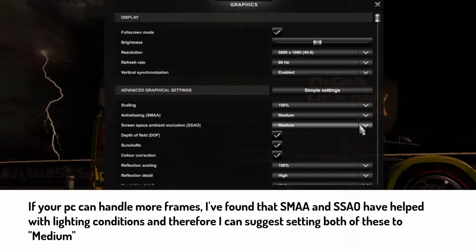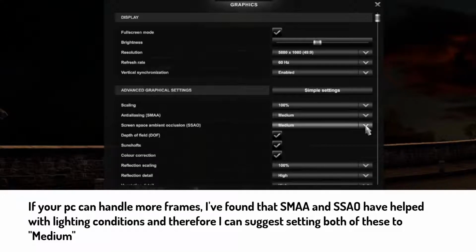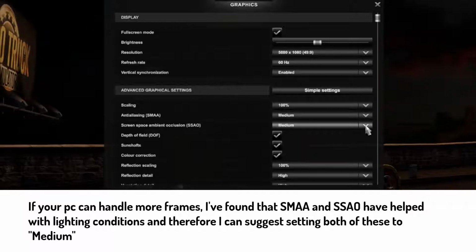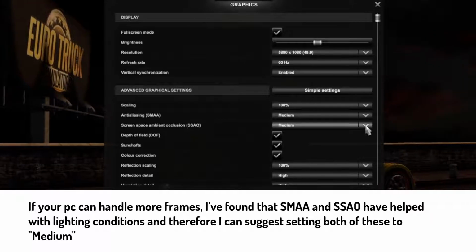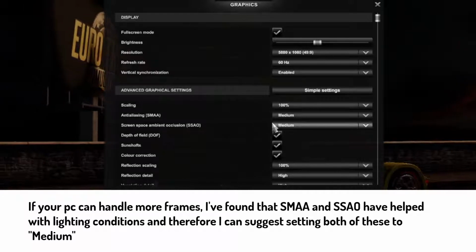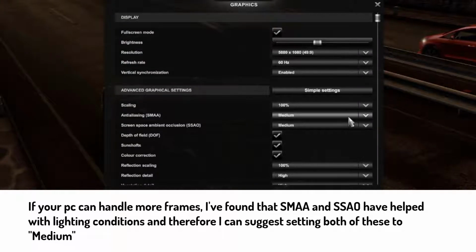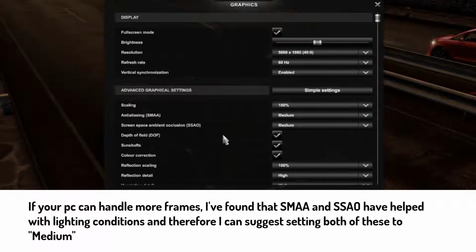Screen space ambient occlusion, the same thing. I keep it disabled. I don't notice differences. I have played around with this a bit and noticed that in the cab, the shadow reflections on the windscreen, on the interior of the cab, sometimes have an impact, but not so much so that I can say it definitely is that. So again, if somebody knows better than me, please enlighten me. I'm learning as much as you guys are. So I'll keep that disabled.